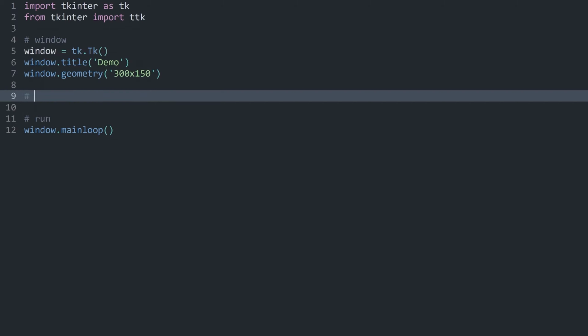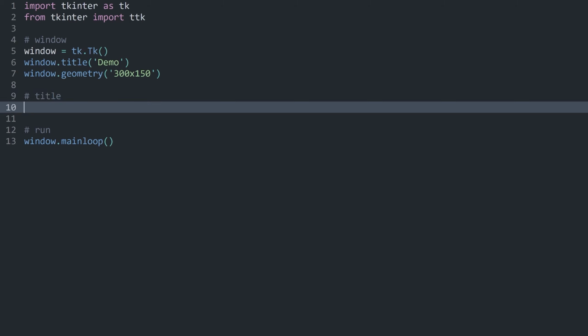Next up, I want to create the first widget. Let me add another section here called title. And the widget I want to create is called a label. This label I want to store in a variable. Let me call it title label. Label in tkinter is just a fancy word for text.